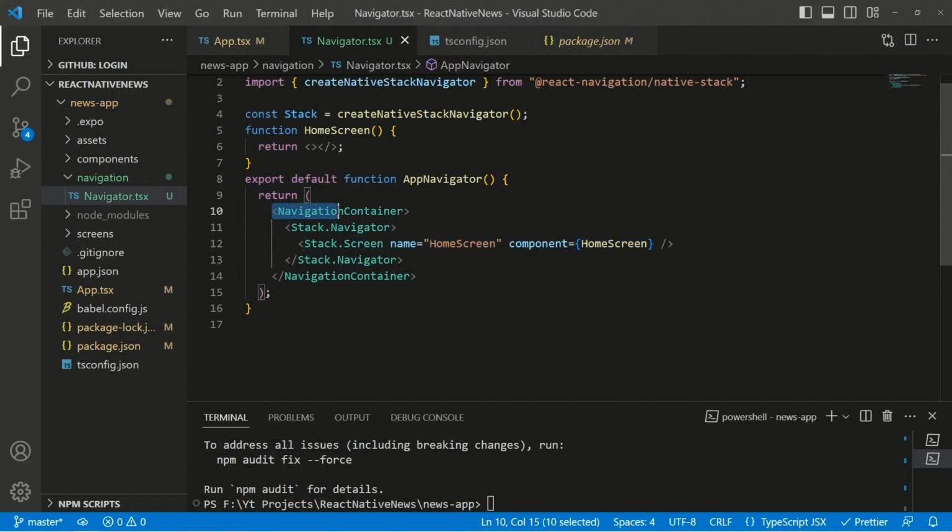First, all of the navigation code should be contained inside the navigation container. After that, we provided the navigator, which is used to provide the parent navigator, like a stack navigator. Inside the stack navigator only, we need to provide all of those screens. We first provided a screen with the name equal to home screen, and the component equal to the home screen.